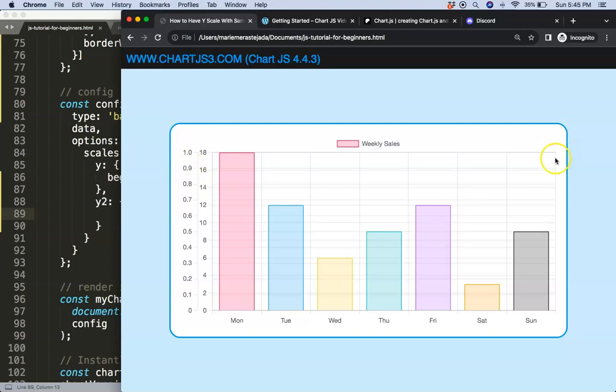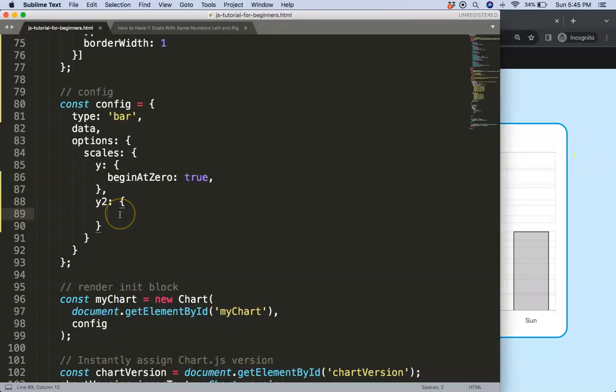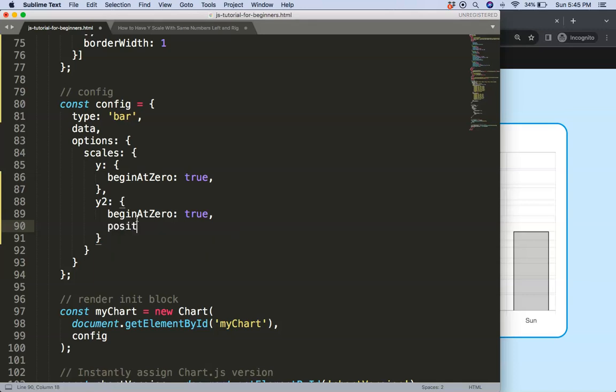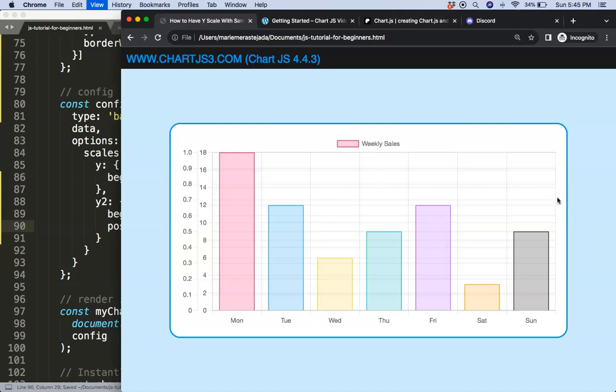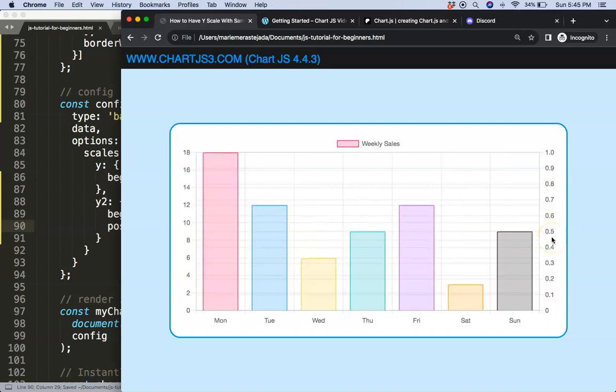Now what I want to do is move this to the very right side. So I'm going to say here, I'll say two things. Let's copy this begin at 0. And then comma here, and then I say position, and let's put this on the right side. Save, refresh. There we are, that looks much better.